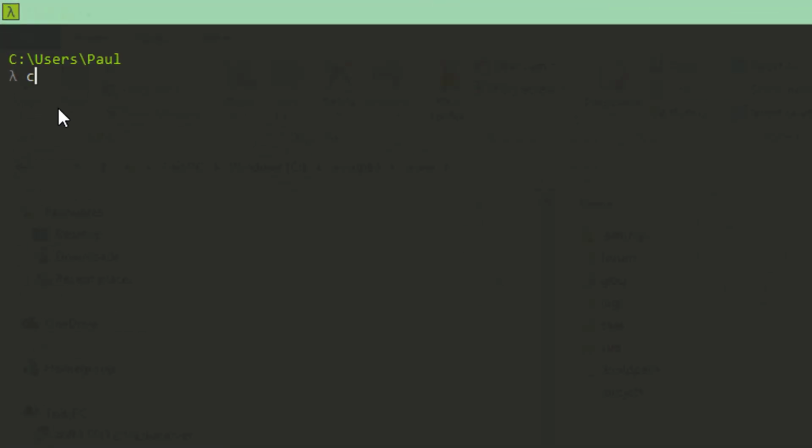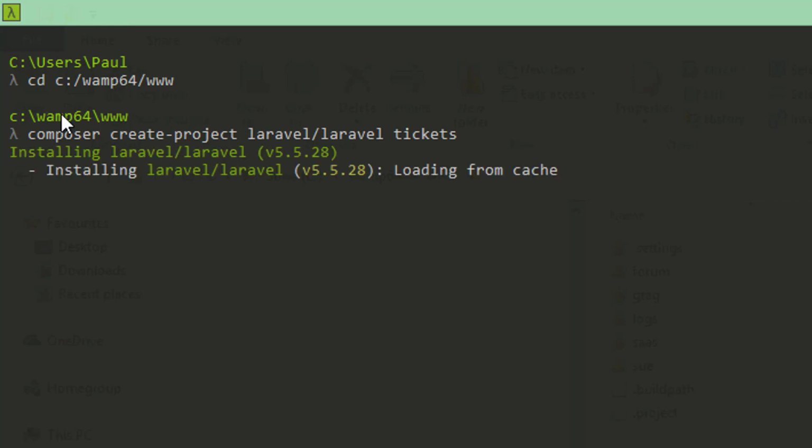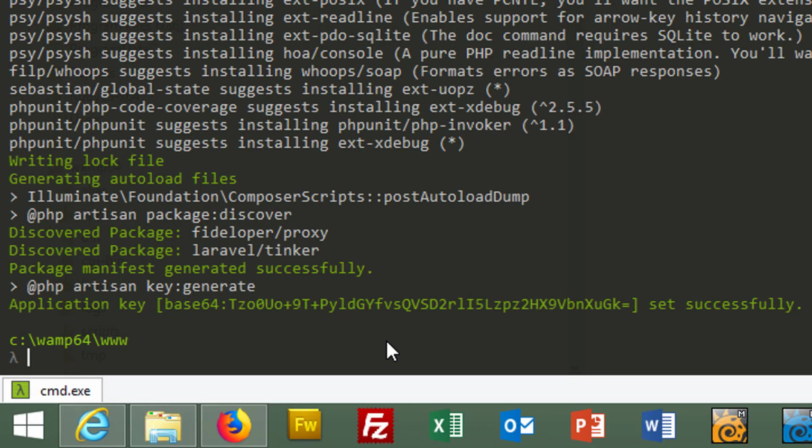Let's navigate to where we want our project. And we'll create it using Composer. We'll call it Tickets. And this will take a while, so I'm just going to pause the video and I'll be back shortly. So the project has been created in folder Tickets, so we're going to go into Tickets.